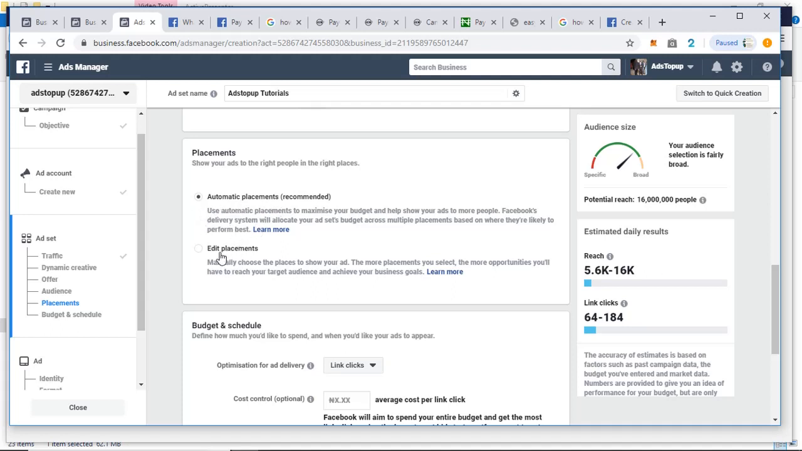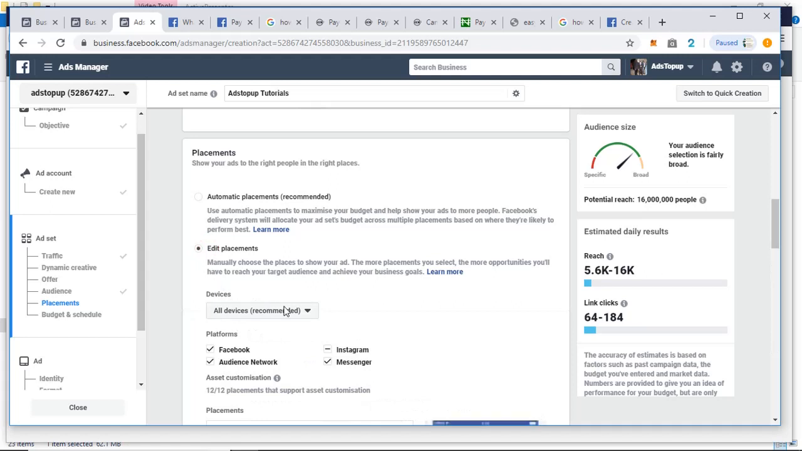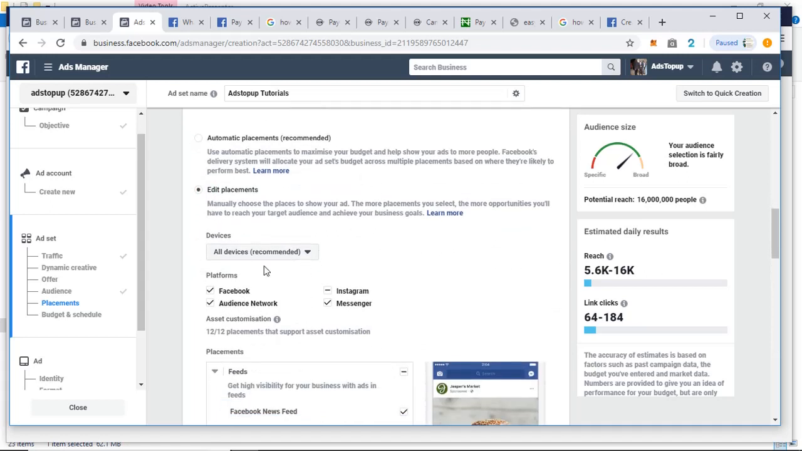When you edit the placement, see what you get. When you edit this placement, it means you want to run your ad on Facebook, Audience Network, or Messenger. Anyone you select, that is where these ads will show. Like here, you can see Instagram is excluded. I believe you know that Facebook owns Instagram and you can run your ads on Instagram from this same place. That is one good thing about this Facebook business account manager.